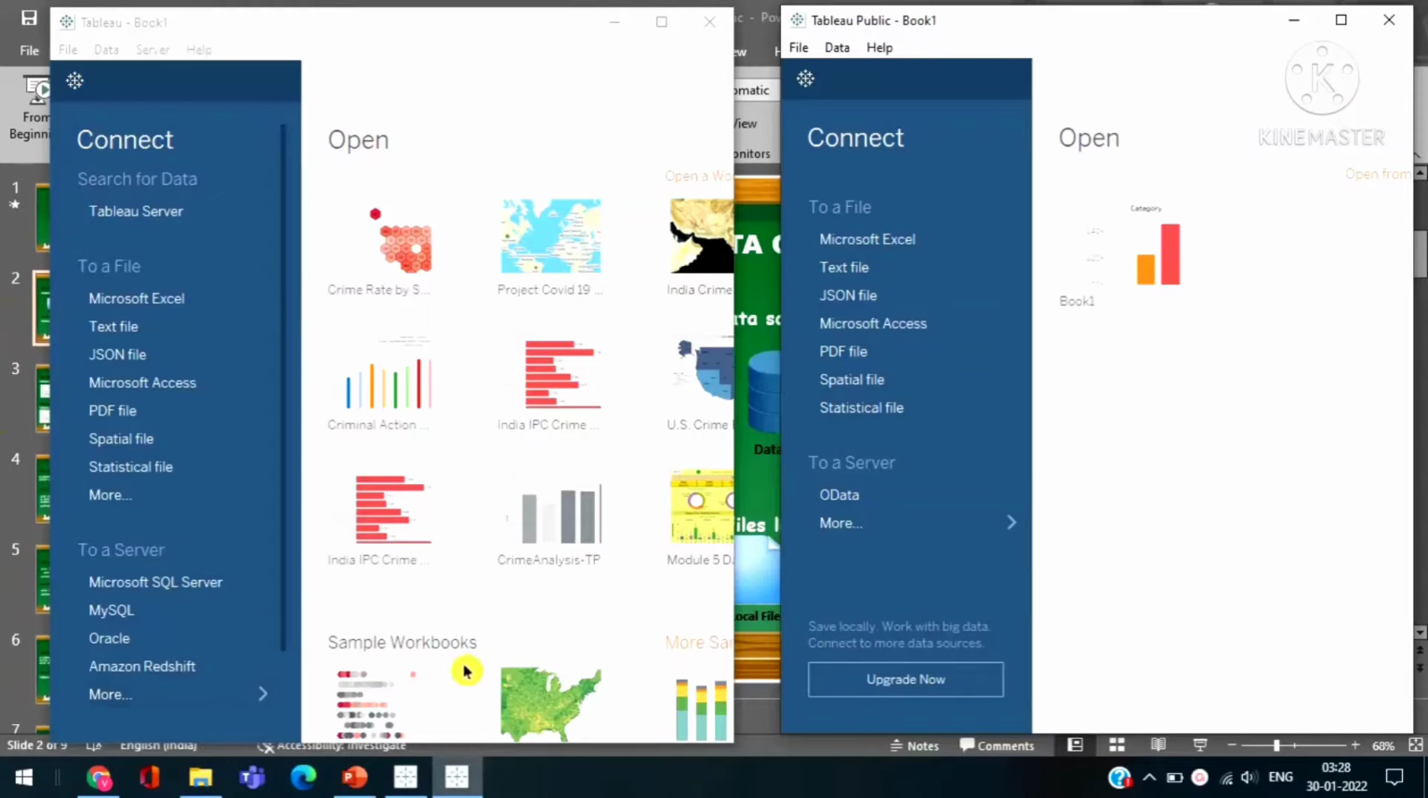I have opened Tableau Desktop and Tableau Public side by side. I have already shown in my last tutorial how to download Tableau Desktop and Tableau Public. Please check those videos. On my left side, it is Tableau Desktop. If you can see, the name is given only as Tableau. On my right side, it is Tableau Public.